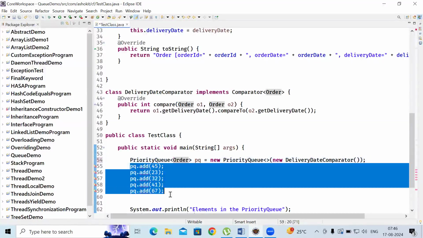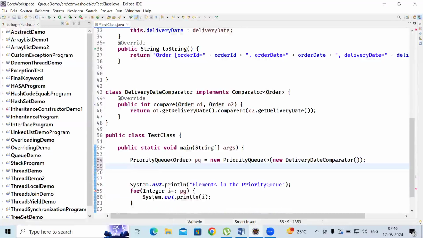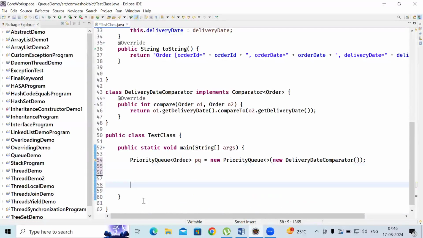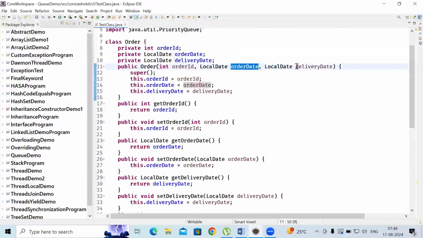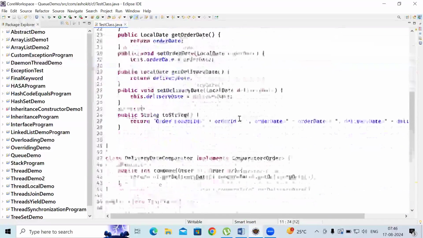Now look at this. Now I have created a priority queue object. I'll remove all this for loop also. But now I need to add order objects. Order objects means I need to pass order ID, order date, and delivery date.